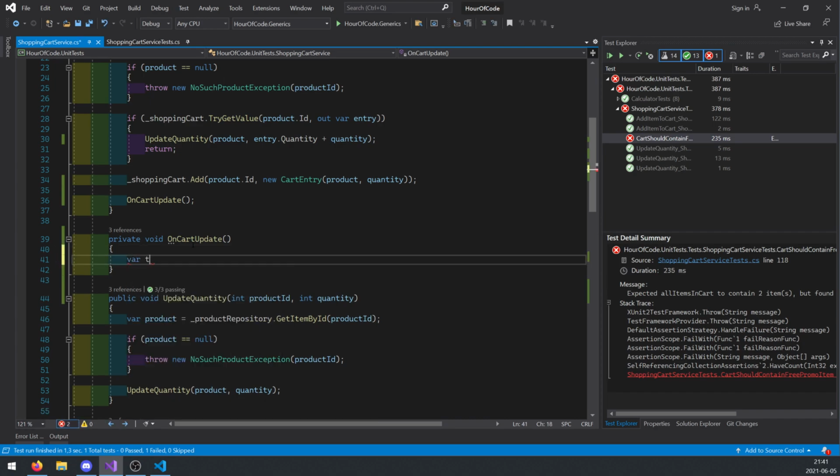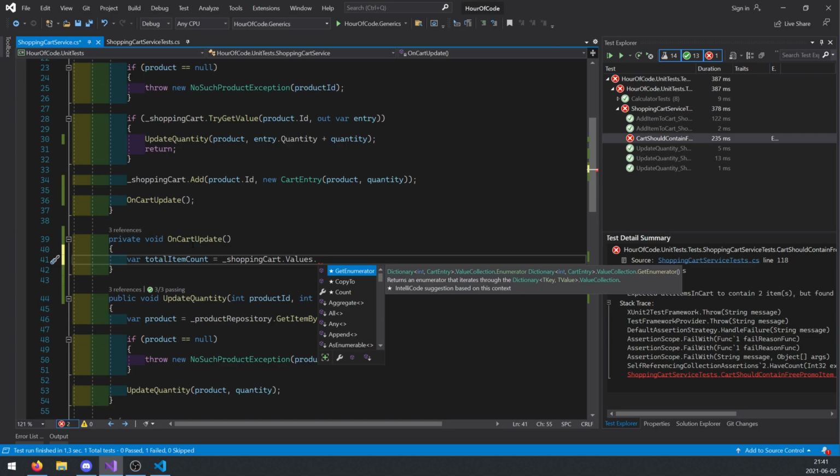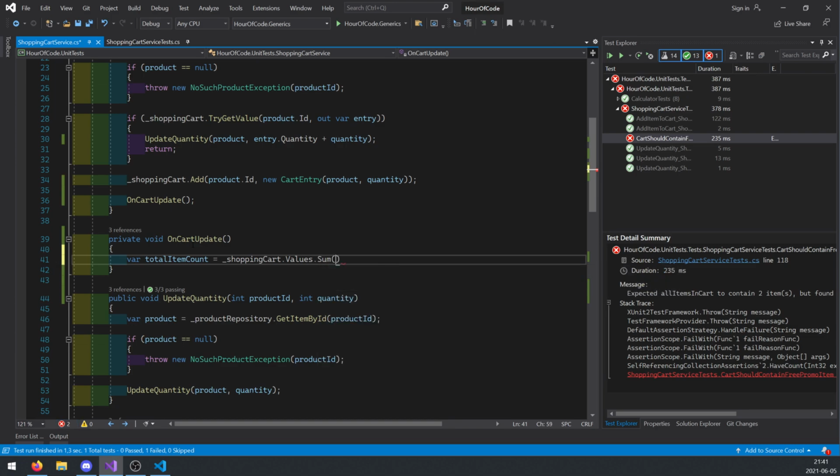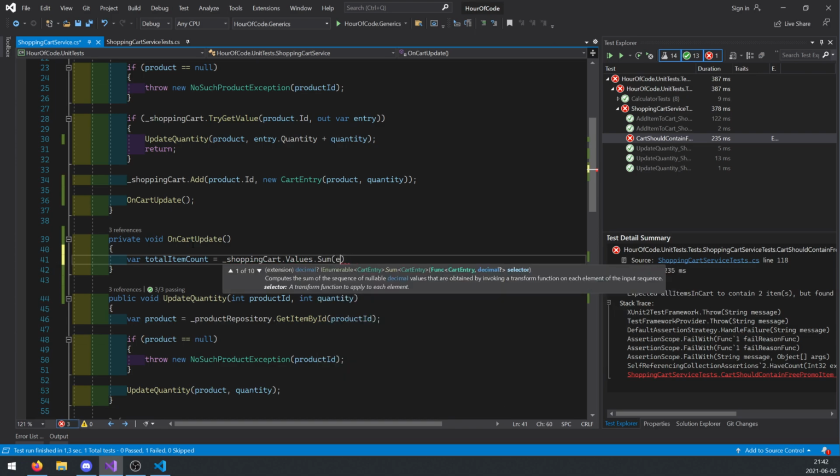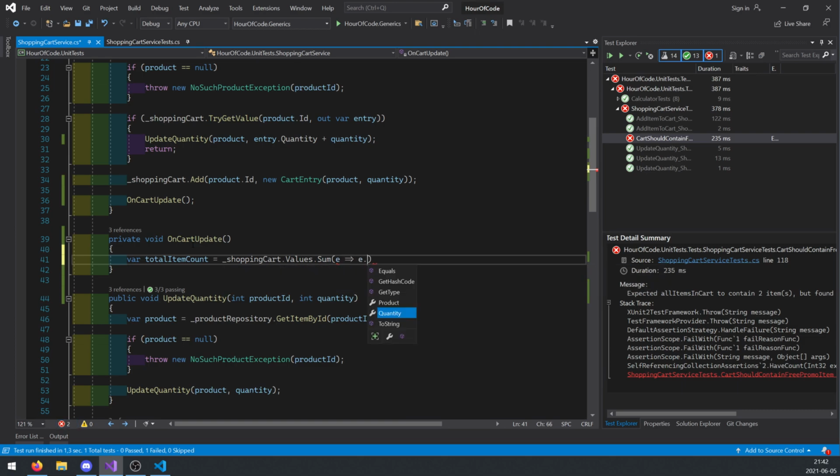So we need to do something like var total item count. Should be something like shopping cart dot values dot sum, and we'll say e for entry, e dot quantity. We'll just sum up all the quantities, right?